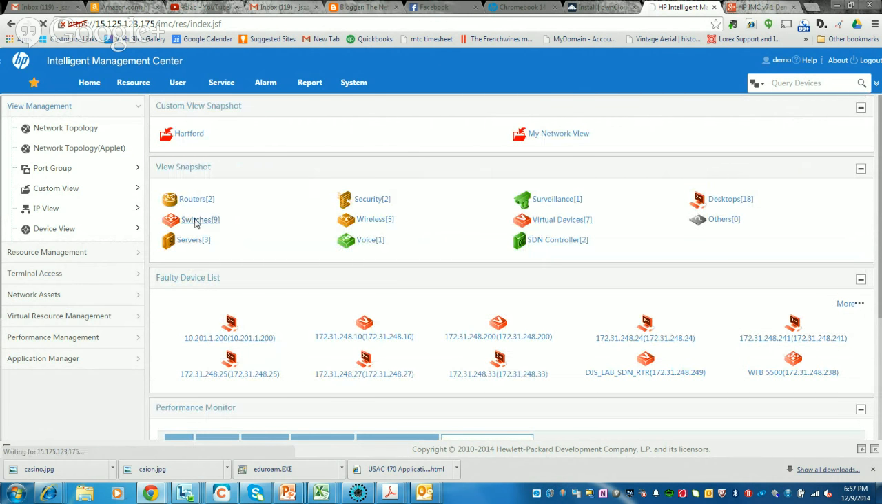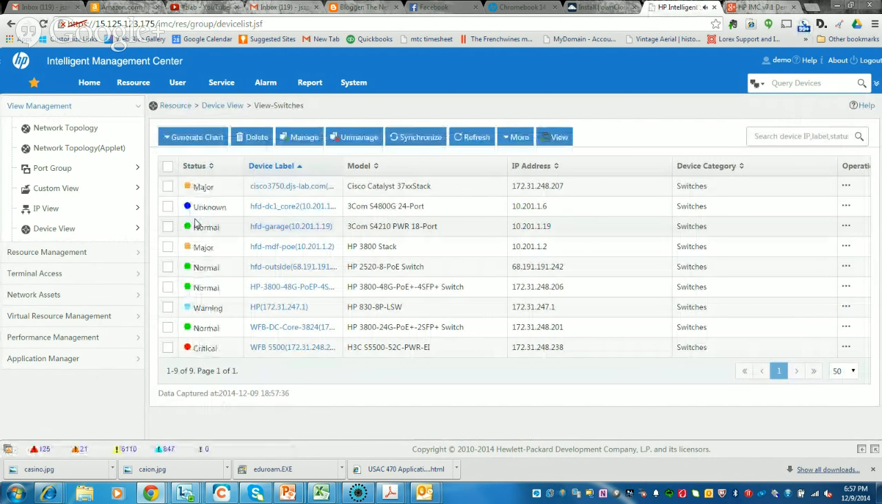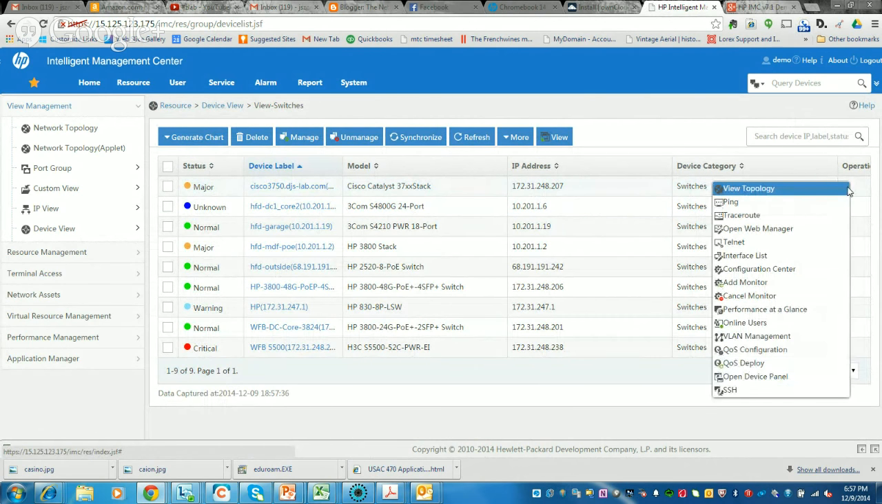So let's jump in and take a look at probably something most of us will do the most often, which is to look at switches. Say I have multiple switches inside my network. I get their alarm status over here to the left. I see the device label, the system name of that device, what kind of model it is, the IP address, the device category, and then of course over here I have operations that I can take on that device.